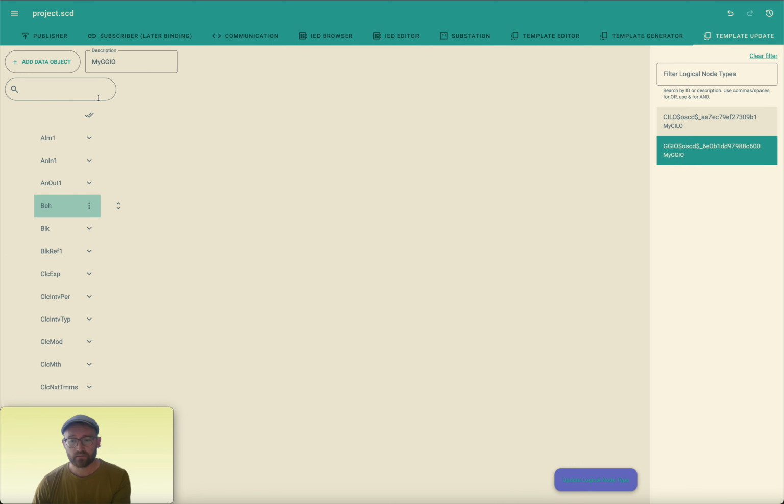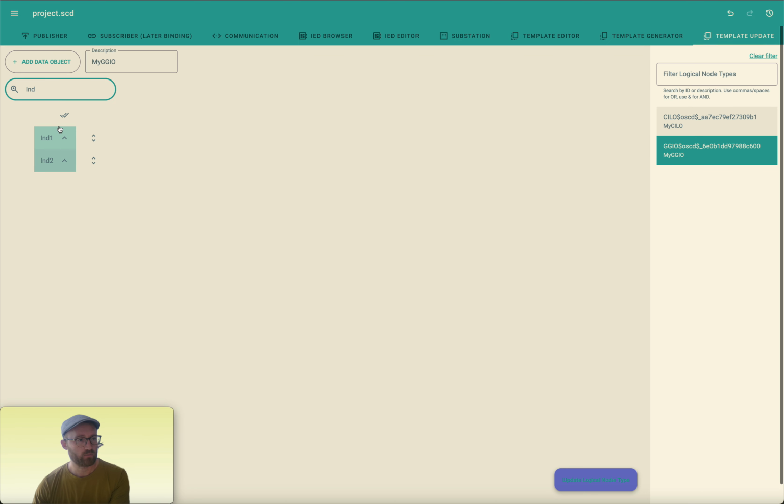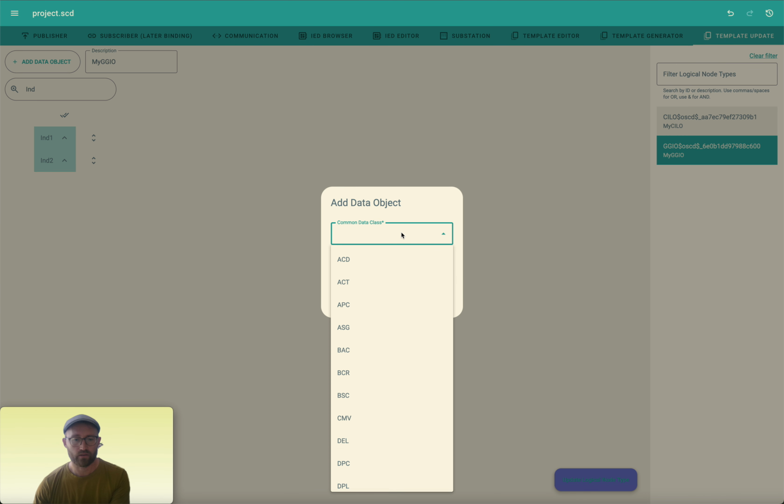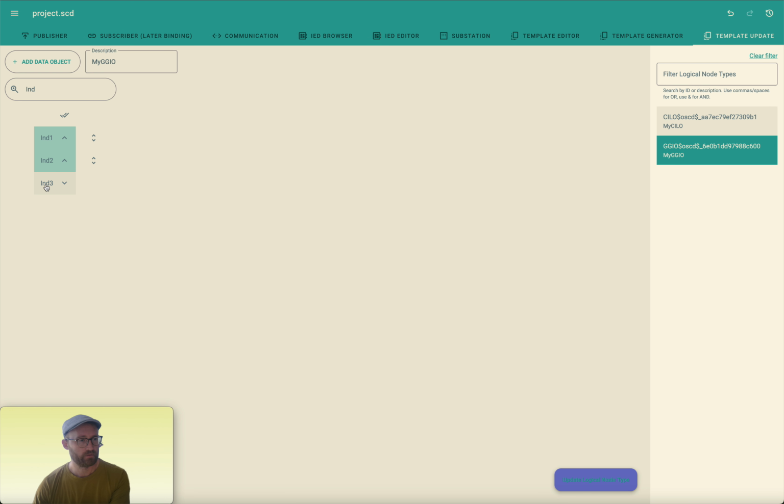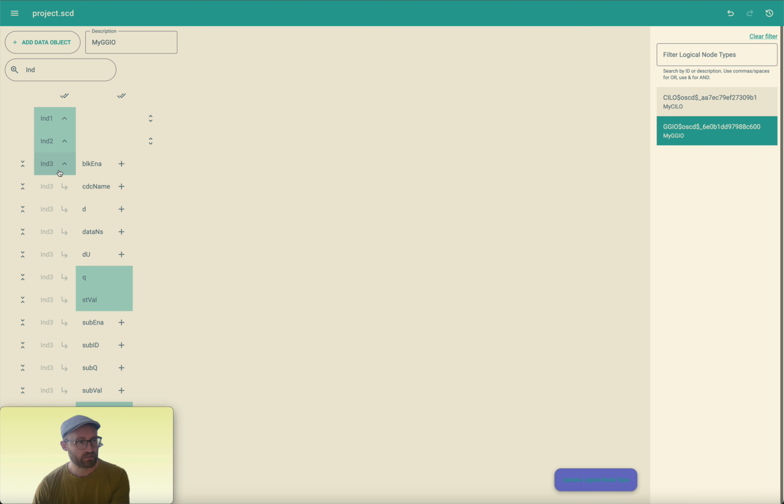Now, and then in addition to that, you can also add other types to it. So let's say I have my indicators here that I've selected. So indicator 1 and indicator 2, and I would like to add another one to it. So indicator 3, you see, and the indicator 3 has the same structure as indicator 1 and indicator 2. Of course, it's an SPS, and then I can select that, and then I can update the logical node.